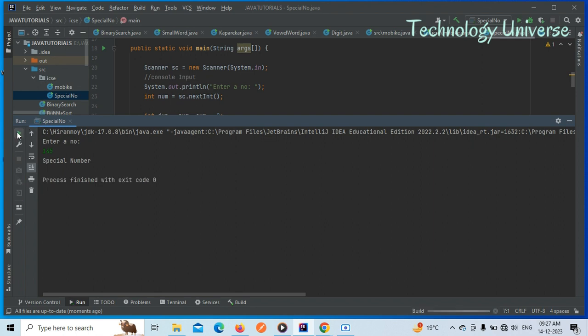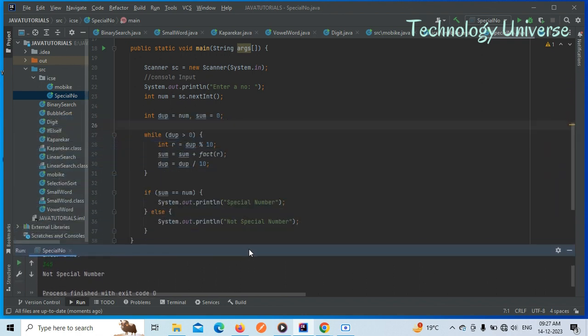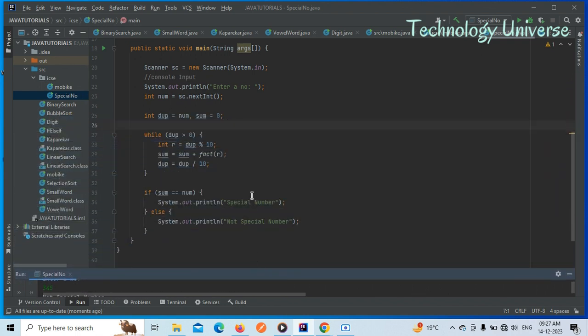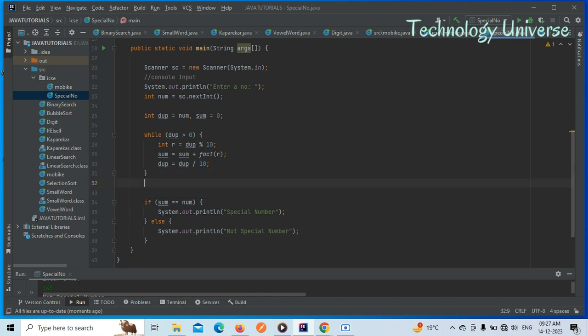Let's run again with a different number. Suppose I give 345. It is not a special number. Okay, so it's working. So that was all about the special number. It's a very important question. Always make a habit of giving some comment entries, because in the board exam you have to give some comment entries, maybe somewhere here in the program there should be a minimum of 5 to 6 comment entries.